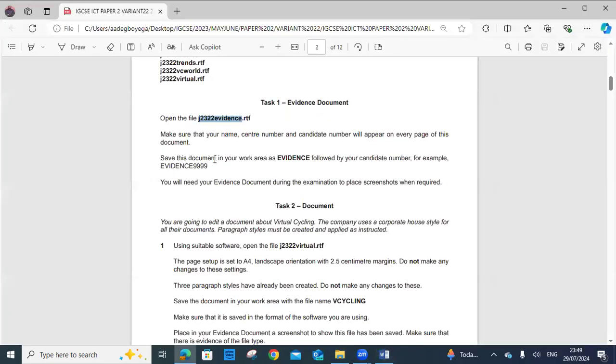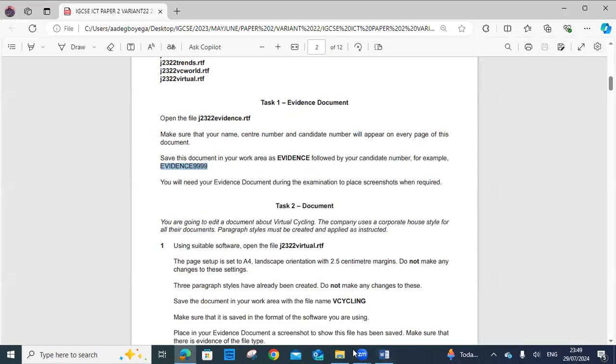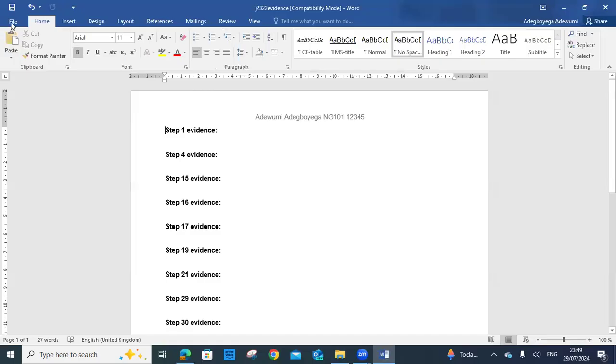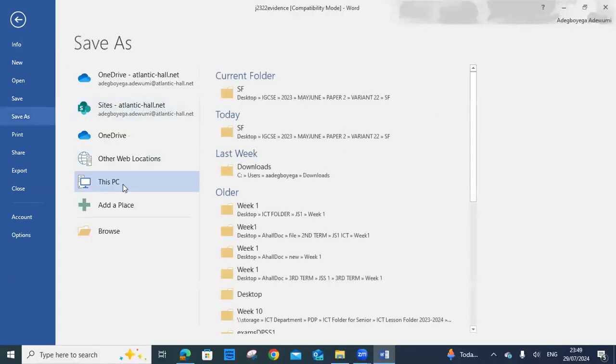So save the document in your work area as evidence, followed by your candidate number. So all I need to do is to copy this out. So I've copied it out. Then I need to save it now. So remember, you go to save as. So where are you saving it?